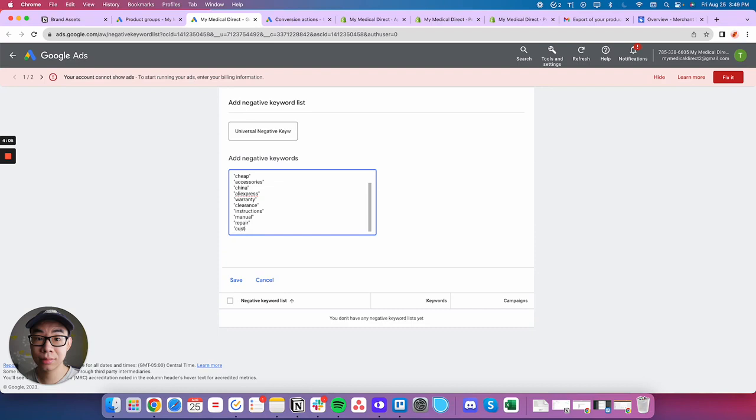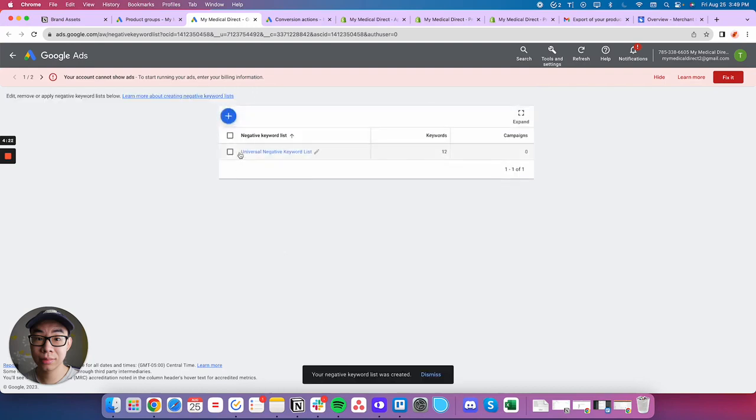Anything that comes up right now, you can add it to this list, as well as anything that you find inside of your keywords that you show up for, which we'll talk about later on. We also want to add those inside of here. So go ahead and click save. We created our universal negative keyword list.